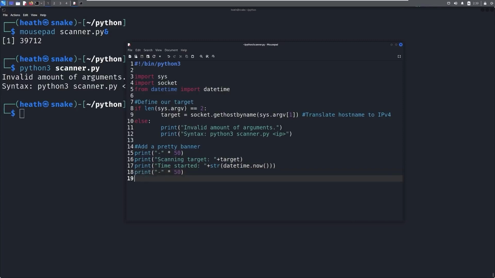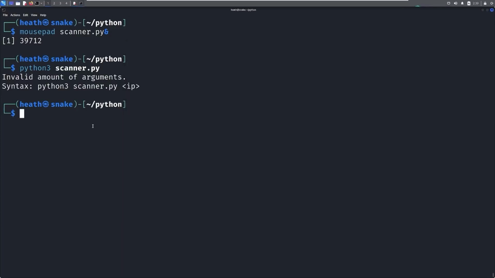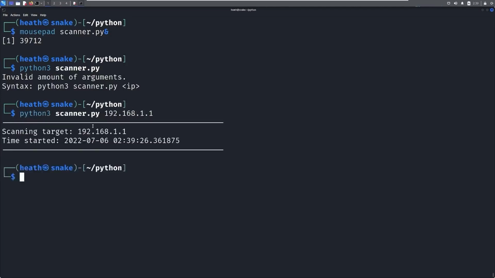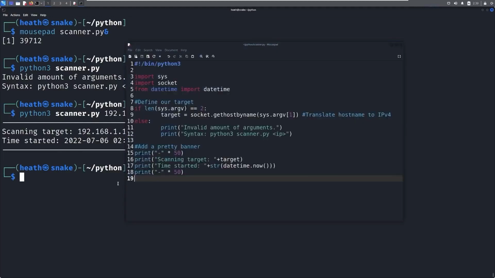Okay, I'm going to save this. Let's go ahead and try running this with, like, I don't know, 192.168.1.1. Okay, so this is what we get. We can see that we have scanning target 192.168.1.1. Here's the time that it started. Perfect. We've got a pretty banner set up. So now let's actually start making it do something.